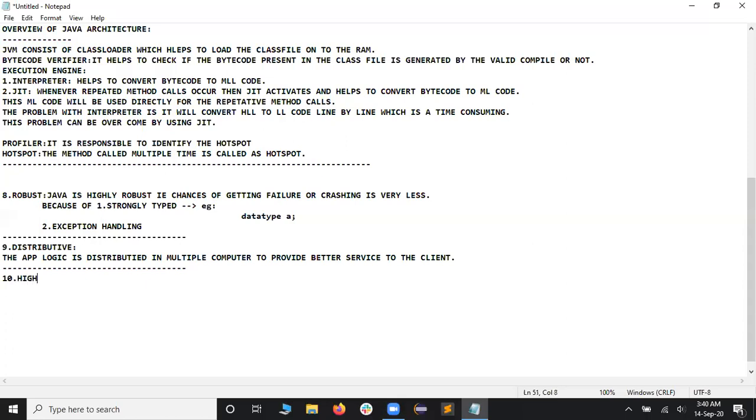So that happens to be very high performance. The reason, if you want to ask me: even though the execution is relatively slow when you compare with C, since Java is using the just-in-time compiler, the performance can be increased. This is what I can tell.